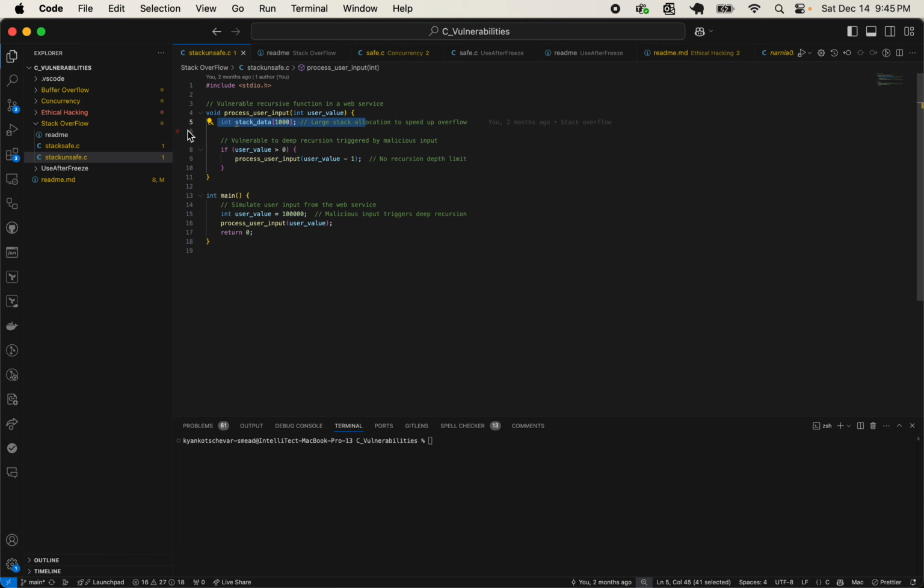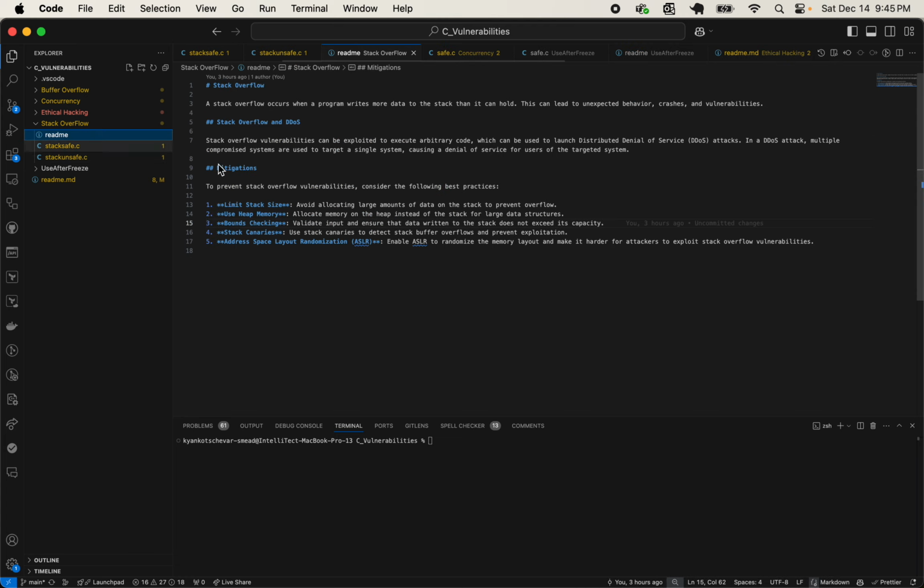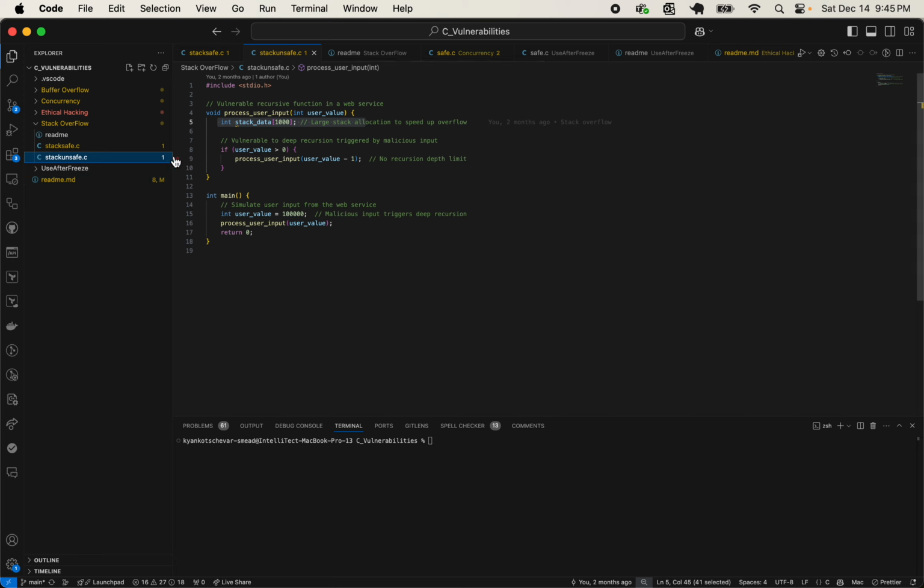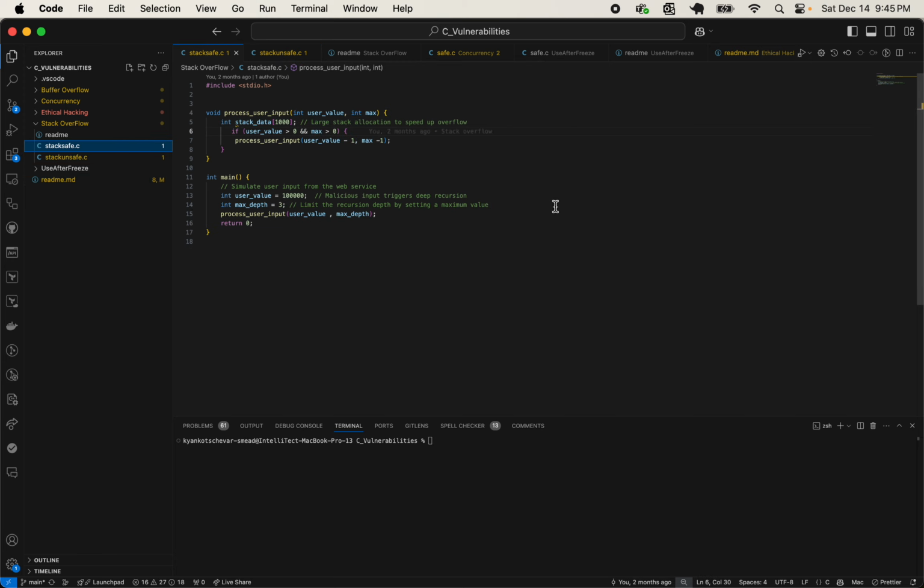So what I do suggest here in mitigations, and I go over other techniques like using heap memory, bounds checking, stack canaries, I go over in my safe code setting a max bound, for example. We set a max depth of 3. So essentially, a user will put 10,000, but it checks that max is greater than 0. Once max reaches 0, which it will after 3 times, so it'll only create 3 stack frames, the frames will start to pop, not allowing for basically infinite stack overflow to be created.